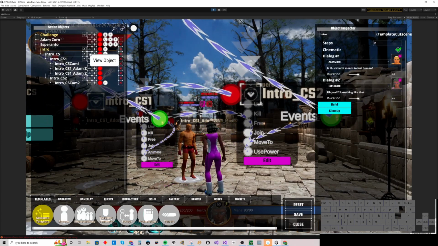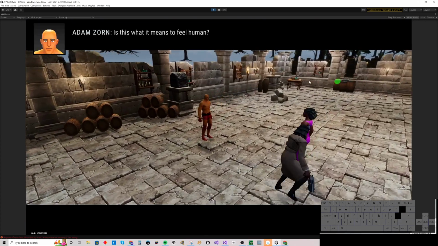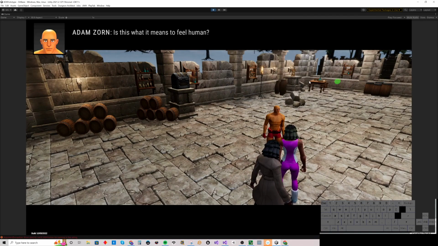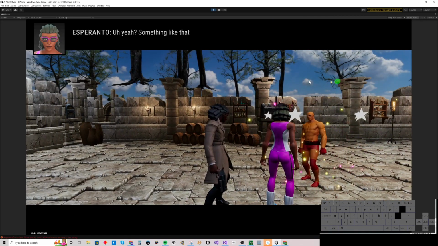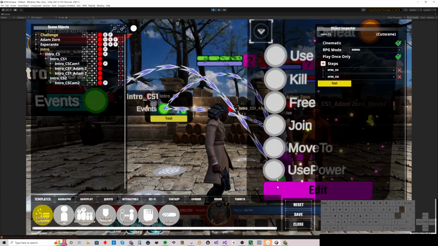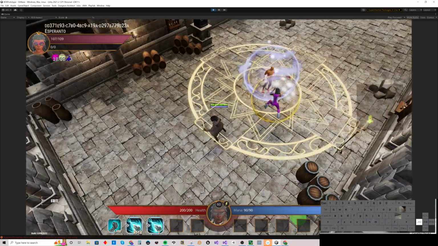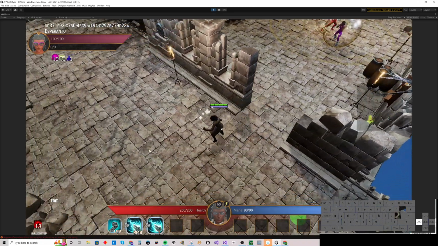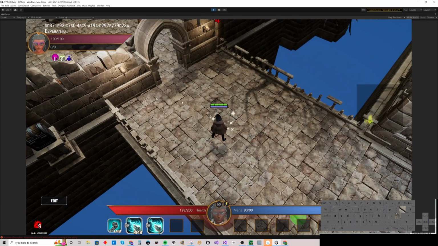Intro CS, rather, with a yellow test button. Is this what it means to feel human? Oh, Action Detectives can join us. And she then uses this power while she's talking to him. And now, the problem we've got there is Adam Zorn's now been stunned by this. We didn't really want that to happen. We just wanted the Cybolt to look like a telepathic something.